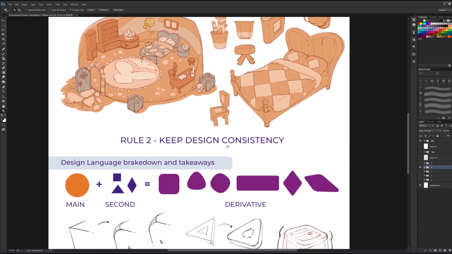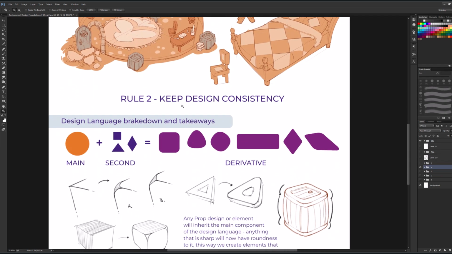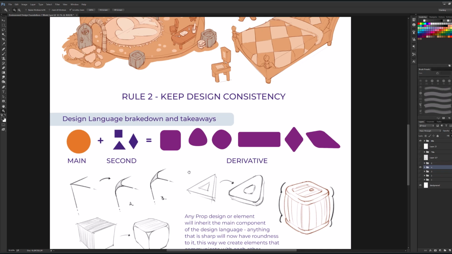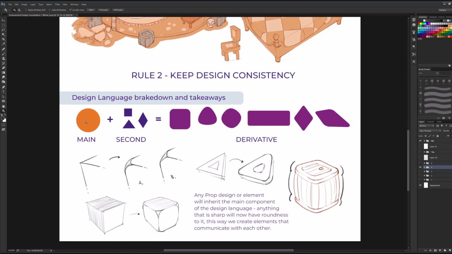And below here, we have the second rule where you keep design consistency. We're going to have a short conversation about design language breakdown and takeaways. So we notice that in Mario, mostly the main shape is a circle here. So that's the main shape language baseline that we're starting with. And everything else is secondary.